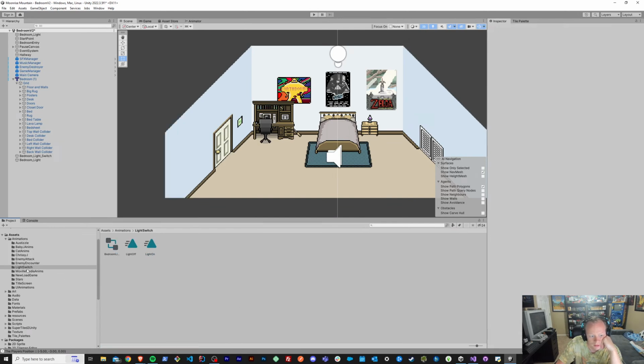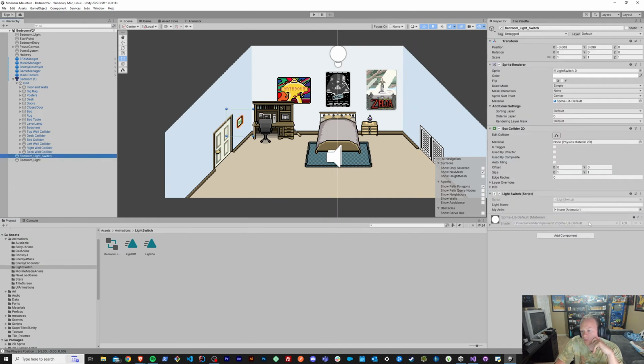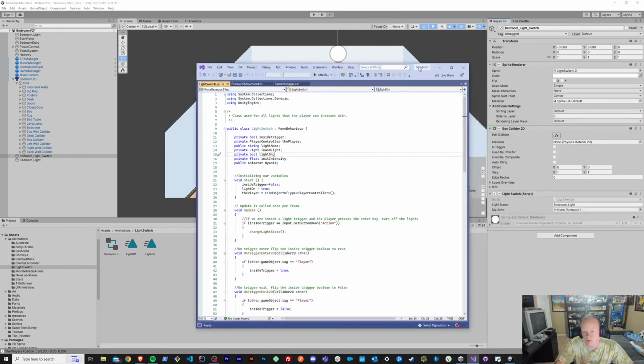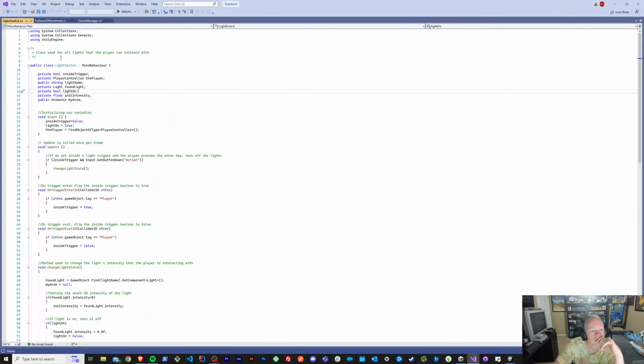I feel like it's been a hot minute, so let's just see if I can get the light to turn on and off before I do anything crazy here. Go to bedroom light switch. I'm going to enter in the light name. It's called bedroom light, like so. So when this script runs, make sure this will still work.